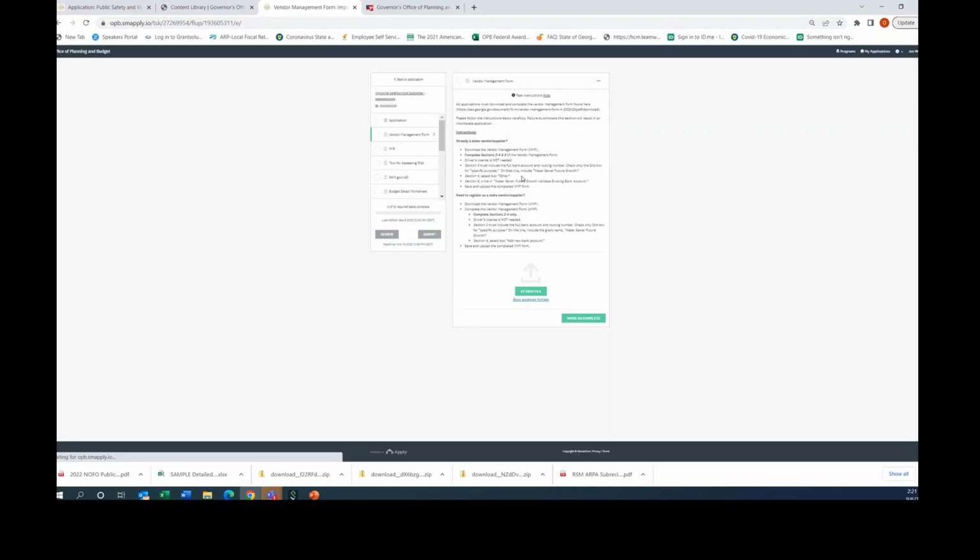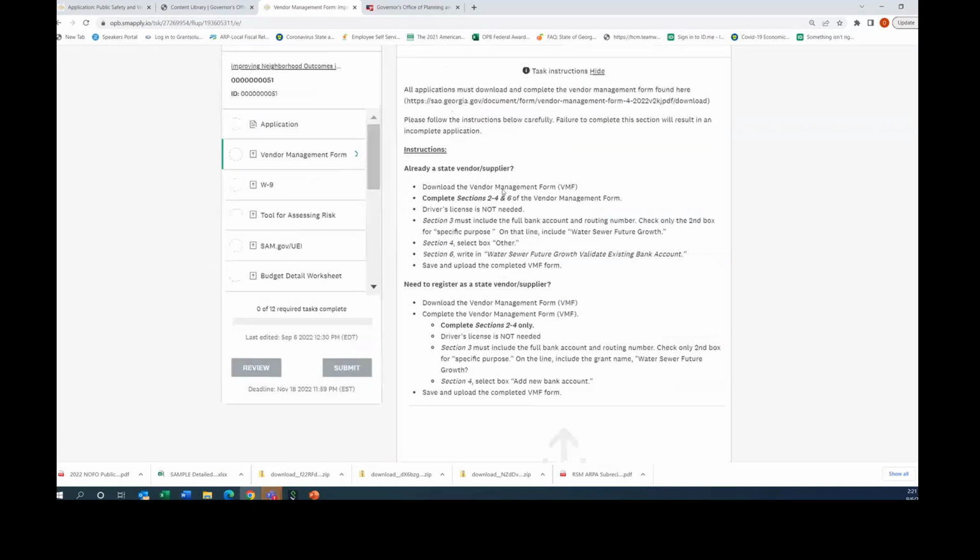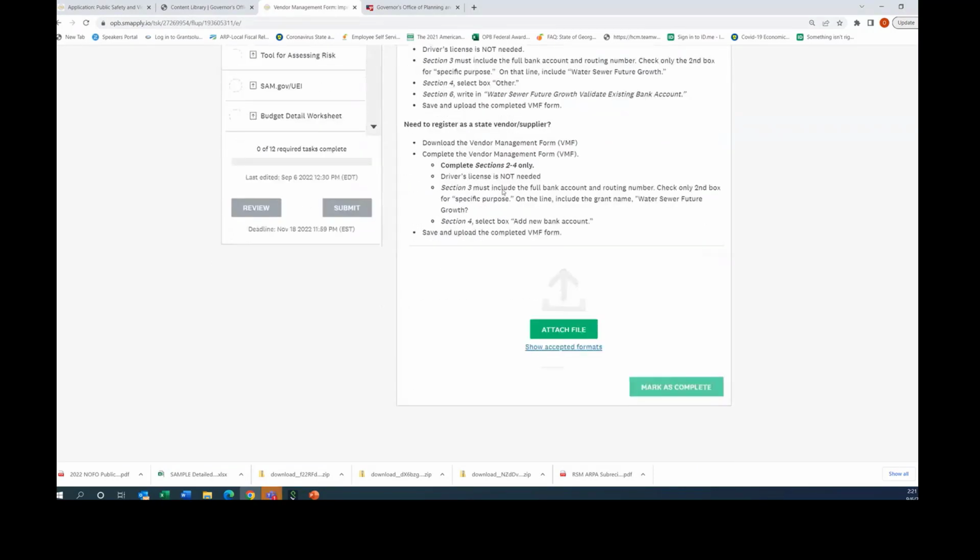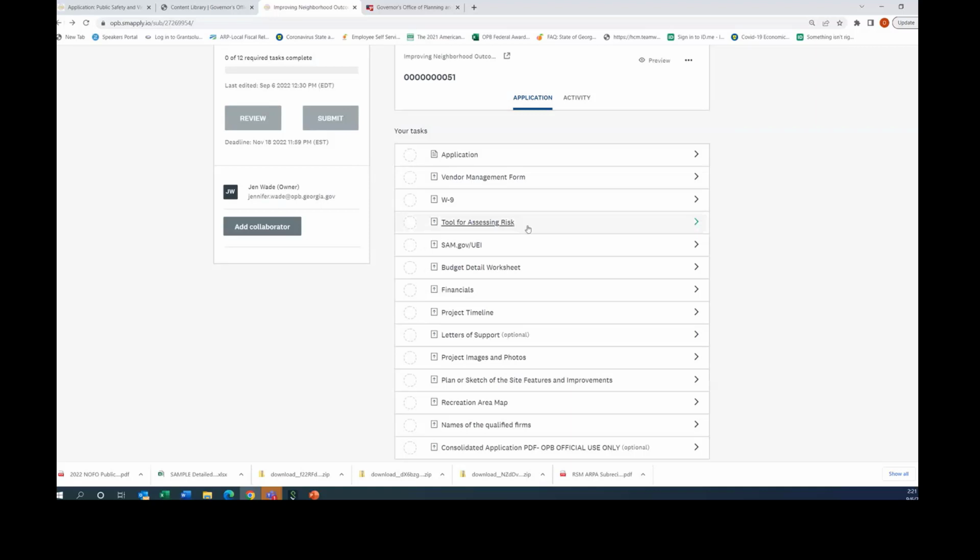Once I click on this task, it opens up the instructions. Then I go and attach the file and mark as complete. And I'm going to do this for each of the individual tasks that I'm asked to do here. So you have a tool for assessing risk that you would download, complete, and then upload, and then mark as complete. For the sam.gov UEI, you're just going to take a screenshot, save as PDF, etc., something to show us that you have that sam.gov registration for your UEI.